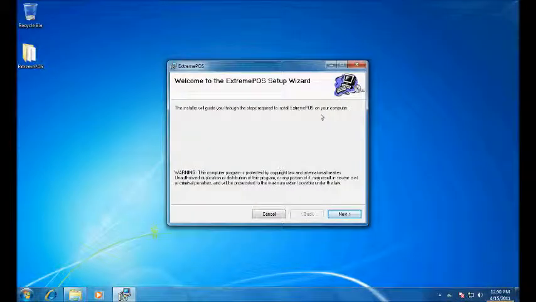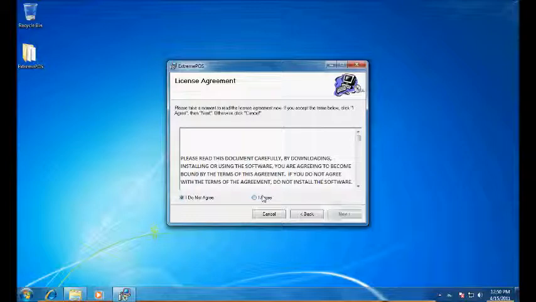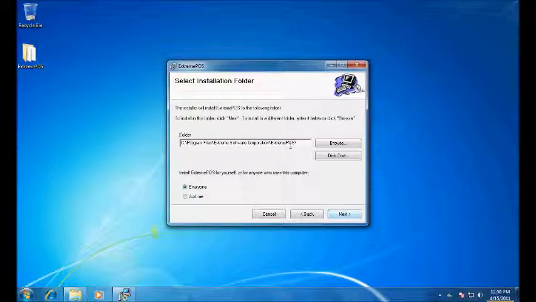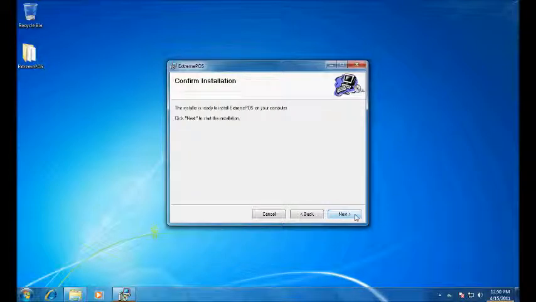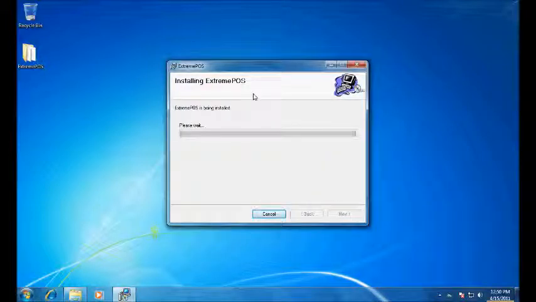Once you have installed all the prerequisite components, you will see a screen like this. Welcome to the Setup Wizard. You'll just want to follow along. You can select a location in which to put the file, and it will install ExtremePOS.